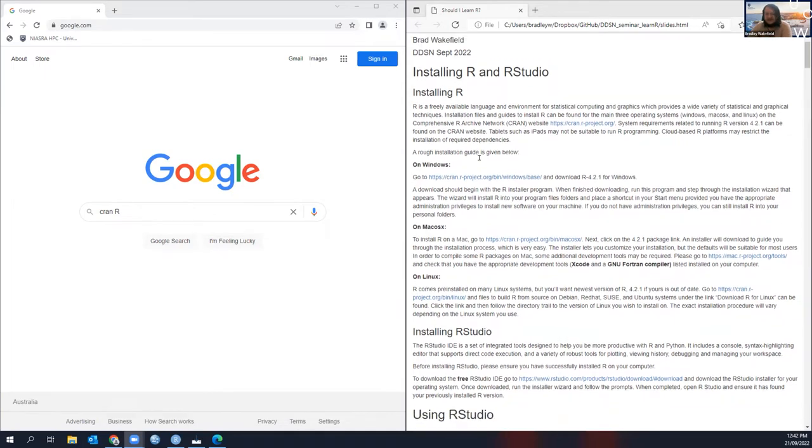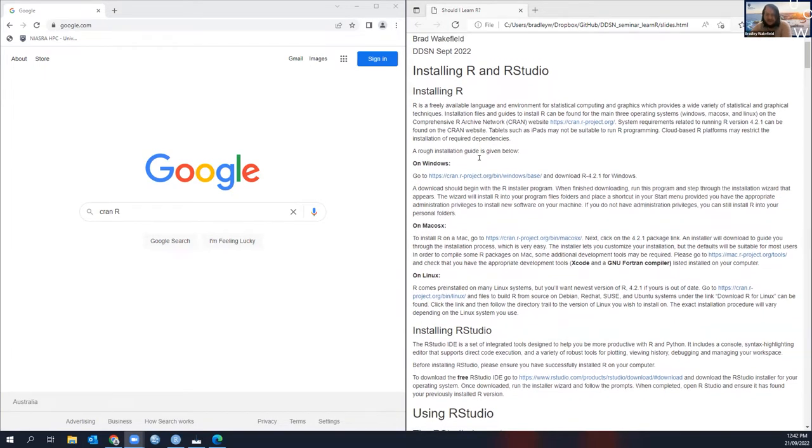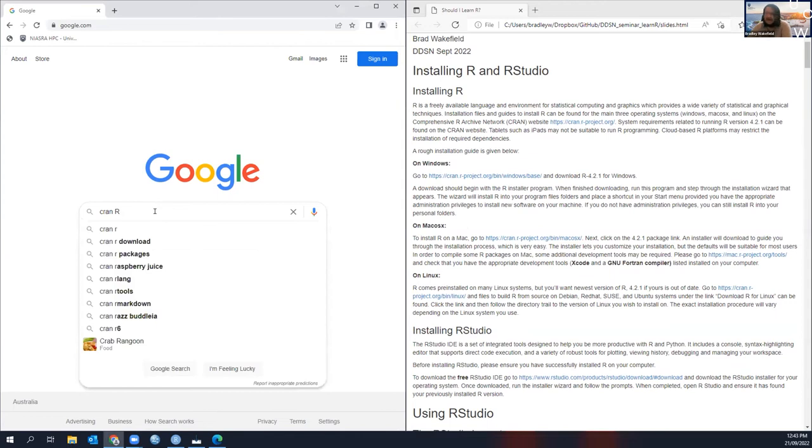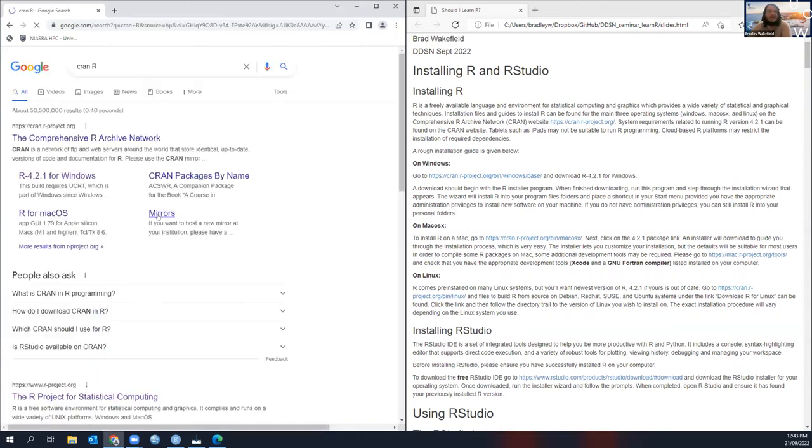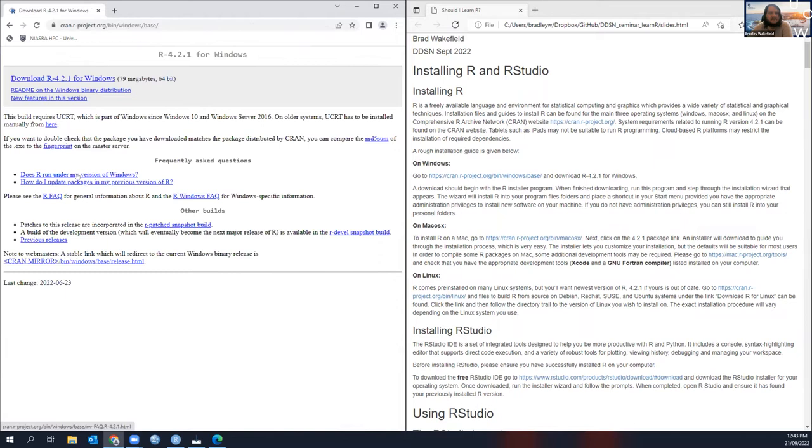I've got some instructions here. I'm going to put them up on the website later. But essentially, all you have to do is go to Google. And if you Google CRAN R or R download, it'll take you to the CRAN website. And CRAN's the Comprehensive R Archive Network. It's where all the R download files are saved and where you download packages from. And we talked about packages just before. I've got a Windows computer, so I would click this link and I can just download R 4.2.1.